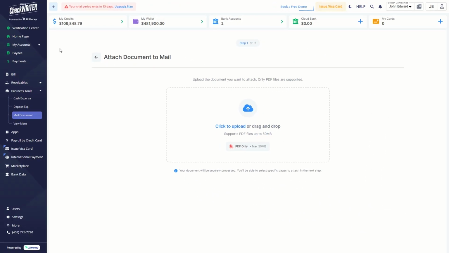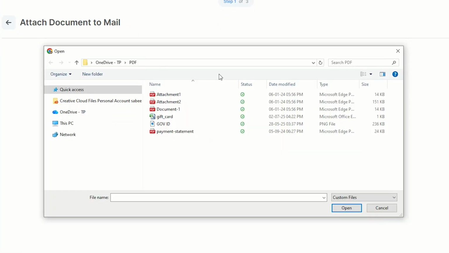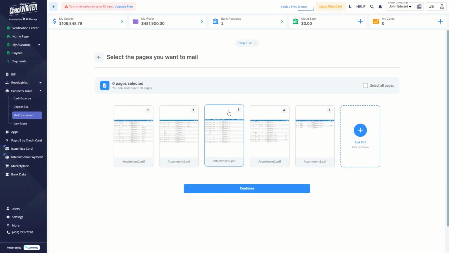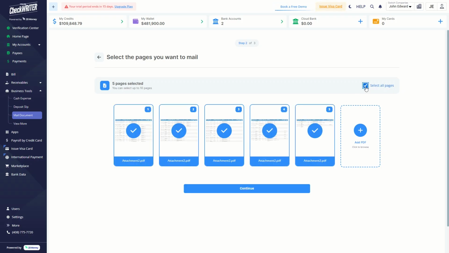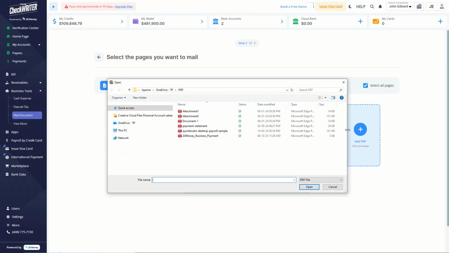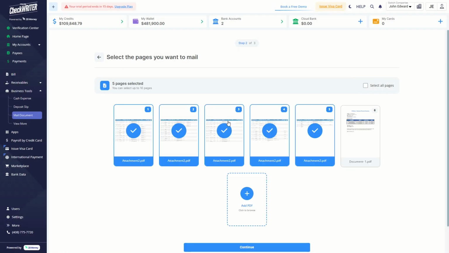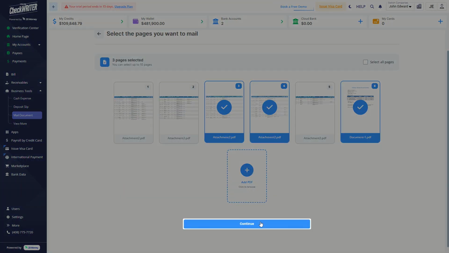Here, you can upload your document by either selecting a file or dragging it into the upload area. Next, choose the pages you want to mail. Either select individual pages or choose all pages at once. If needed, click Add to upload another PDF. The newly added file will be automatically merged with the current document. Once your pages are selected, click Continue.